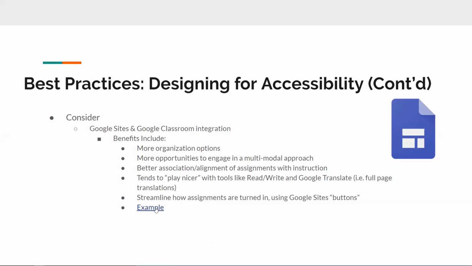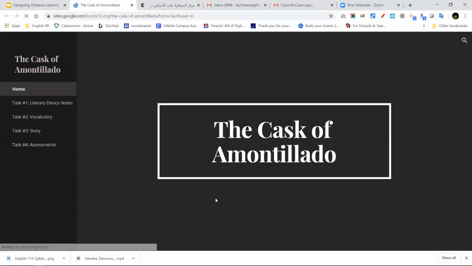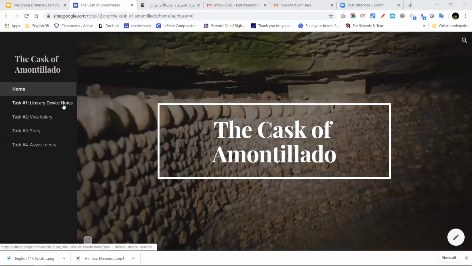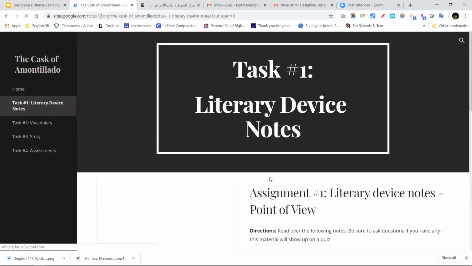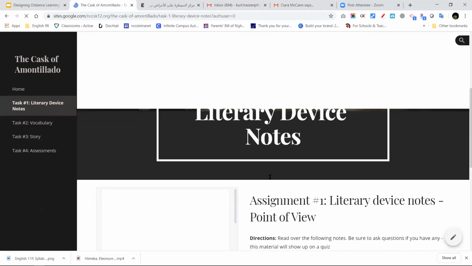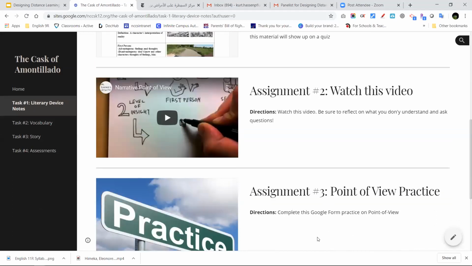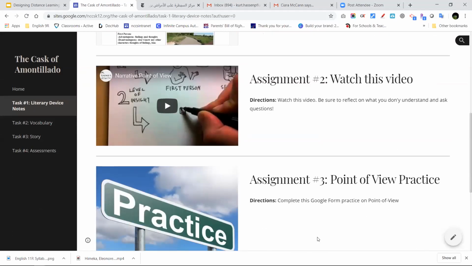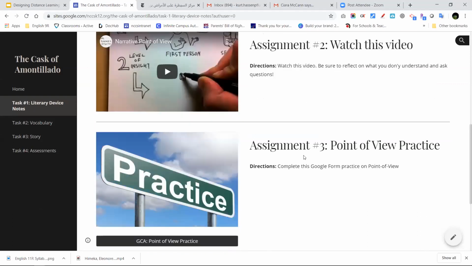So here's an example of a Google site that I've created for my 9th graders. This is my 9th grade integrated class where it's ELLs and non-ELLs in the same classroom. So let me get the chat out of the way quickly here. All right, we can see literary device notes. You can click on that. It says task 1, assignment 1, assignment 2, assignment 3, assignment 4. The way I have this set up is students will go through and do the things in order. And again, if I wanted to use that Google Translate extension, it could actually translate the whole page for me.